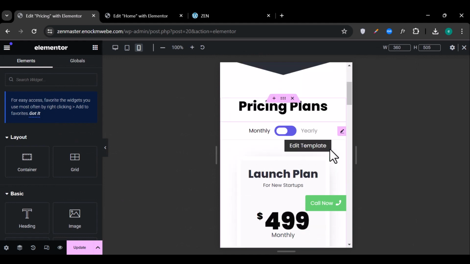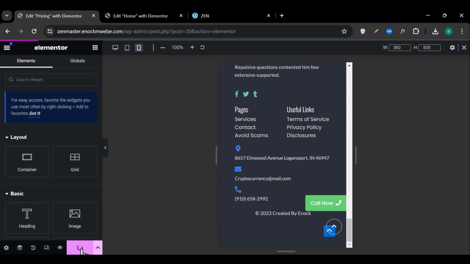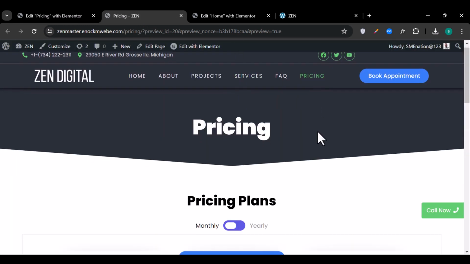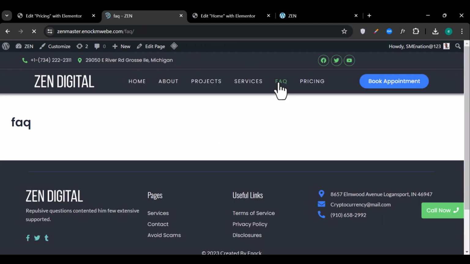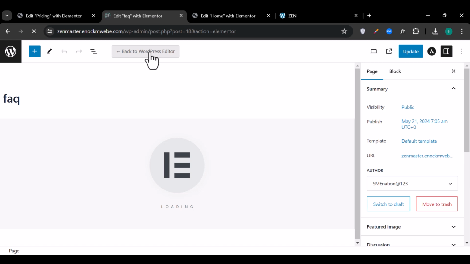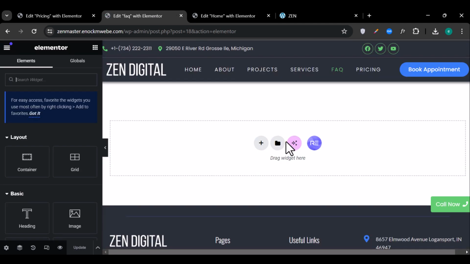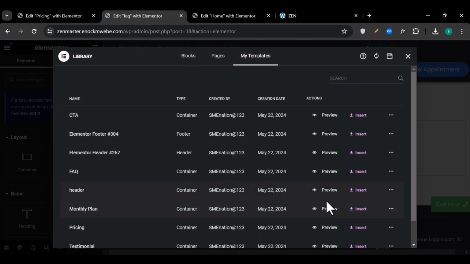I think that would be perfectly fine, and I'll close this. Because this looks quite nice, I think I'm just going to publish it. This is already done, and I'll publish that. Now if I take a preview on how it's looking on the desktop version, that looks quite good. So for the FAQ page, I'll do the same thing. I'll click on edit page, then edit with Elementor. Then Elementor will pop up. Then I'll use my templates that I've already created.